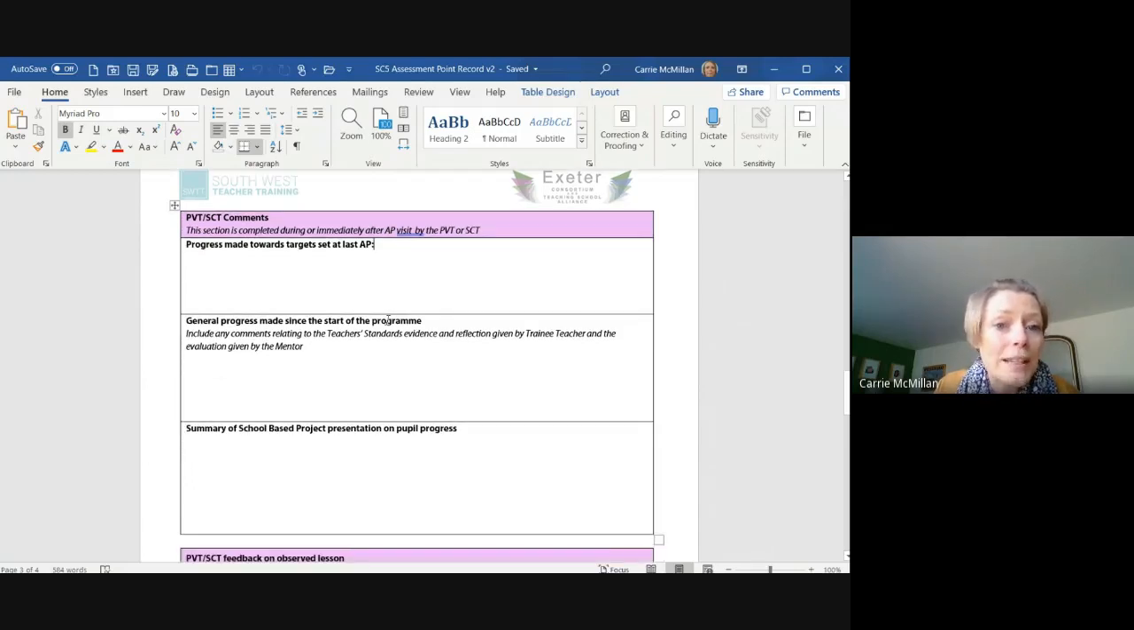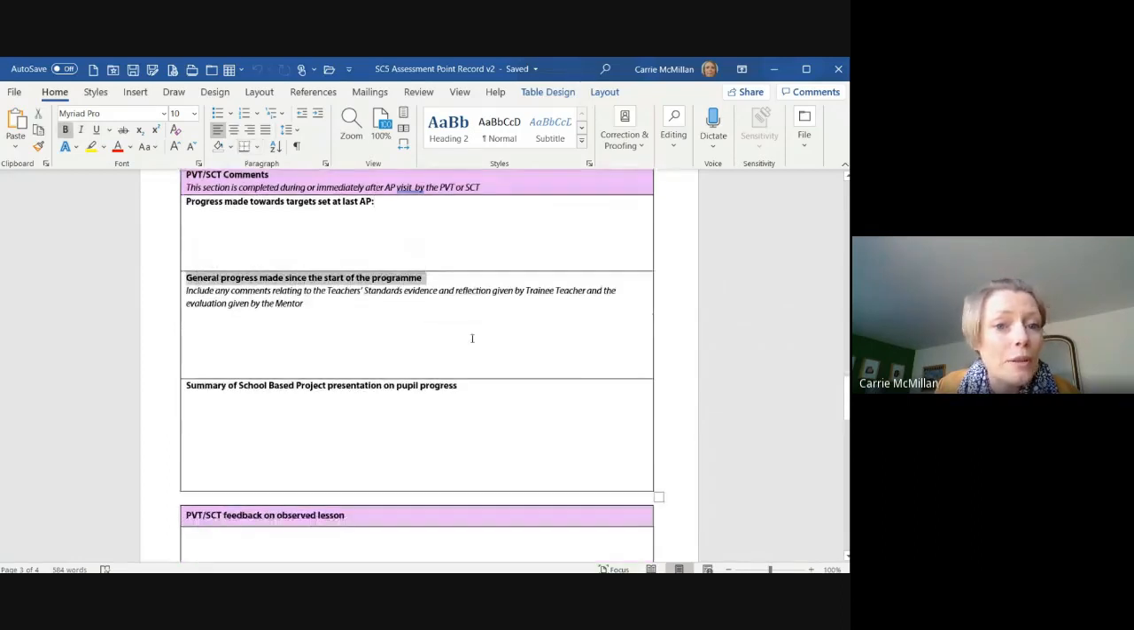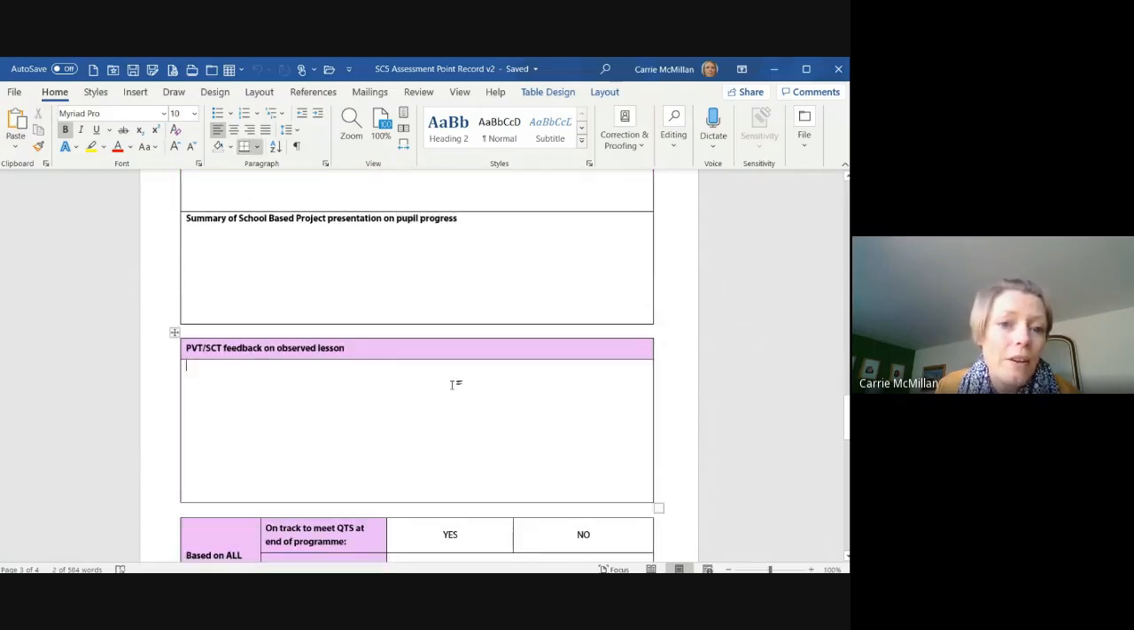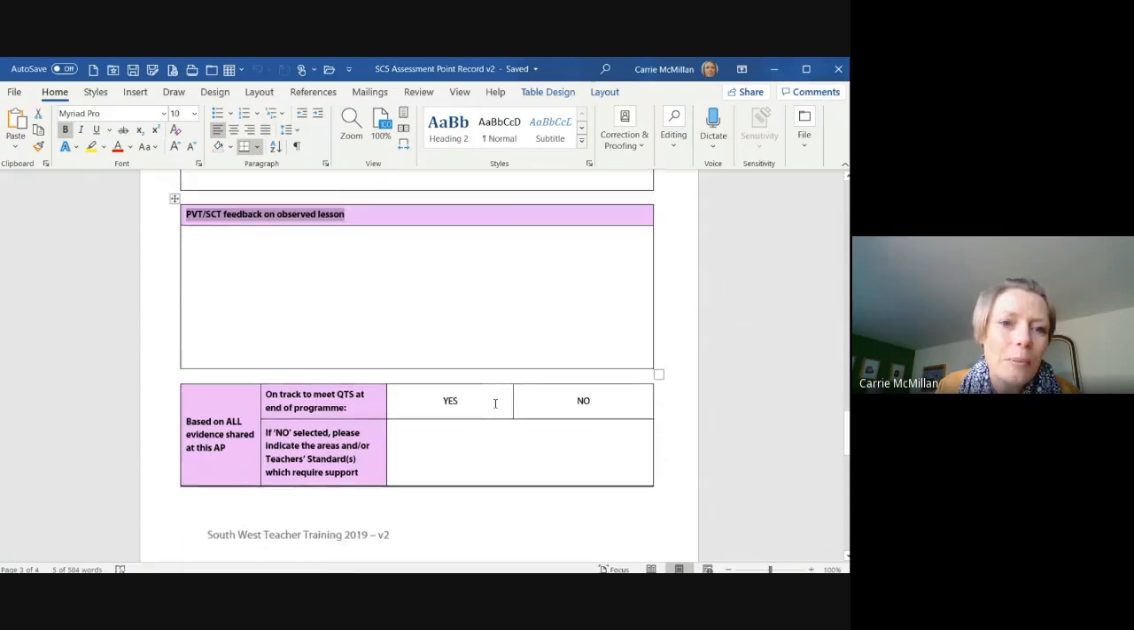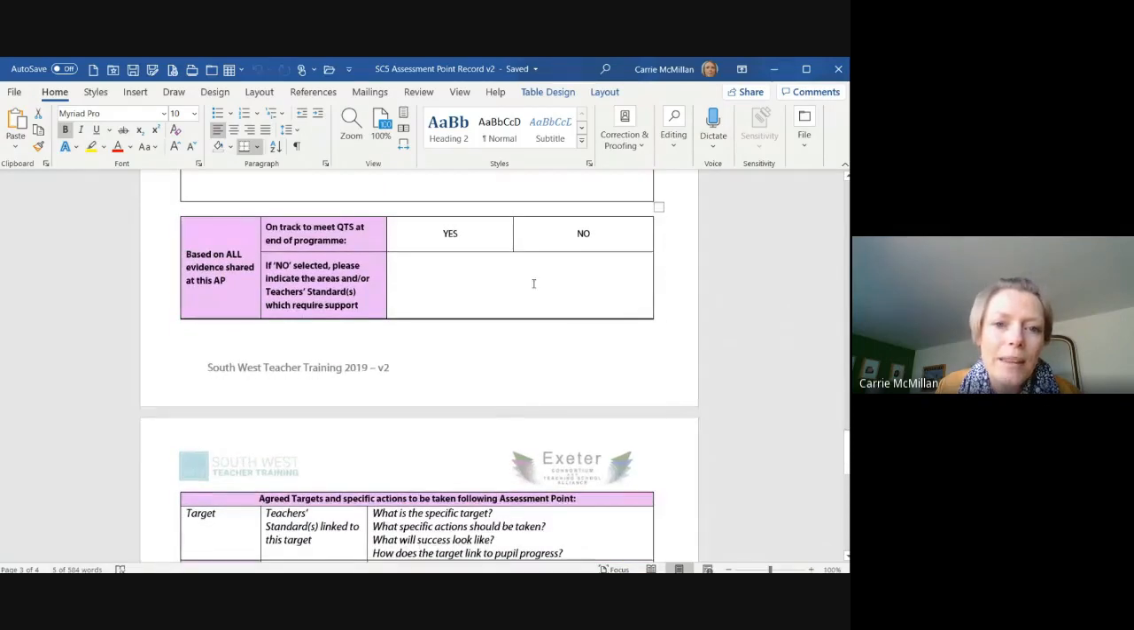They'll also take this point to think about your progress since the start of the programme and your understanding of pupil progress, even if you haven't had the chance to actually get in front of children and try out some of the strategies. Obviously, in this assessment point, there will be no observed lesson, so we won't be able to have any feedback on that. But hey, you're school-centred trainees, so we've got lots of evidence of you in lessons, so we're not going to worry about that excessively at this point.